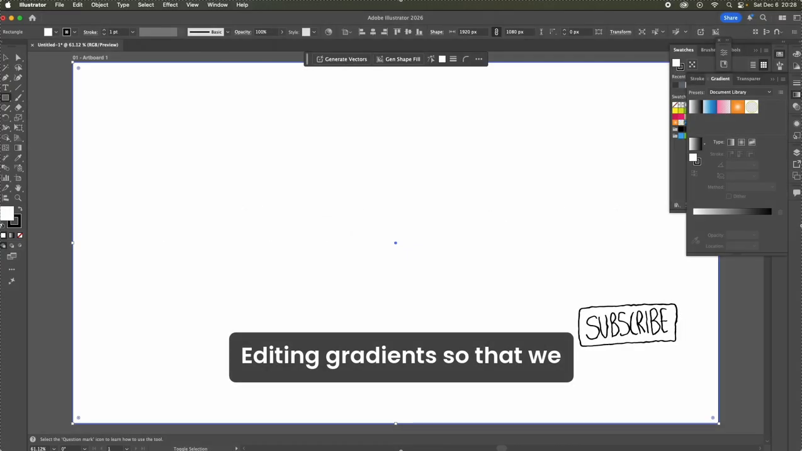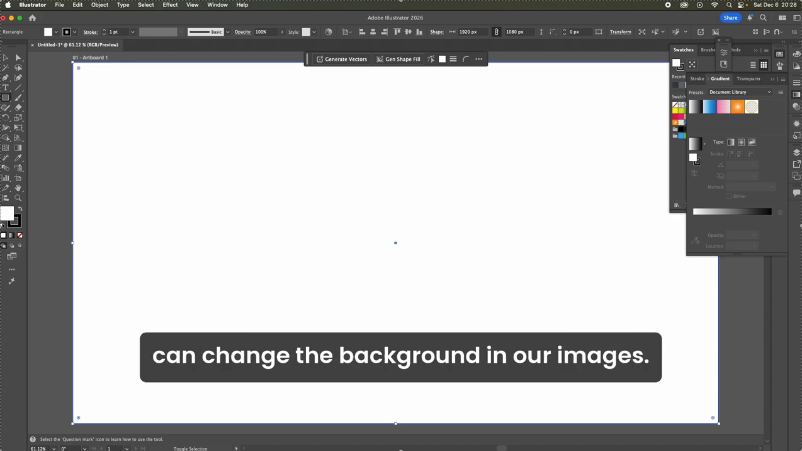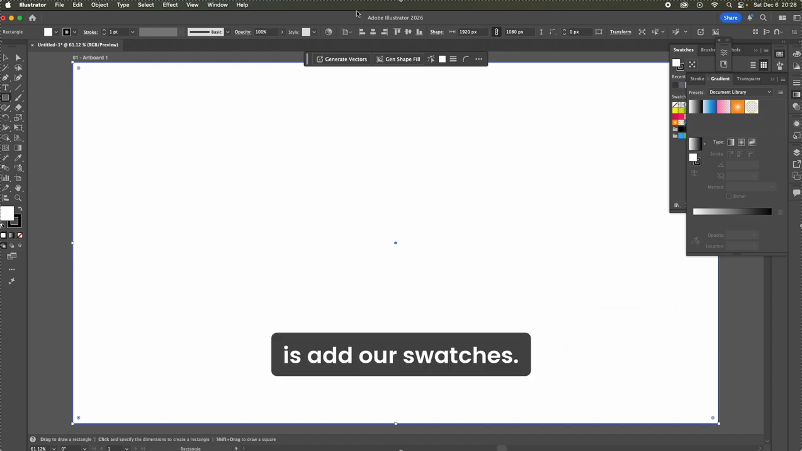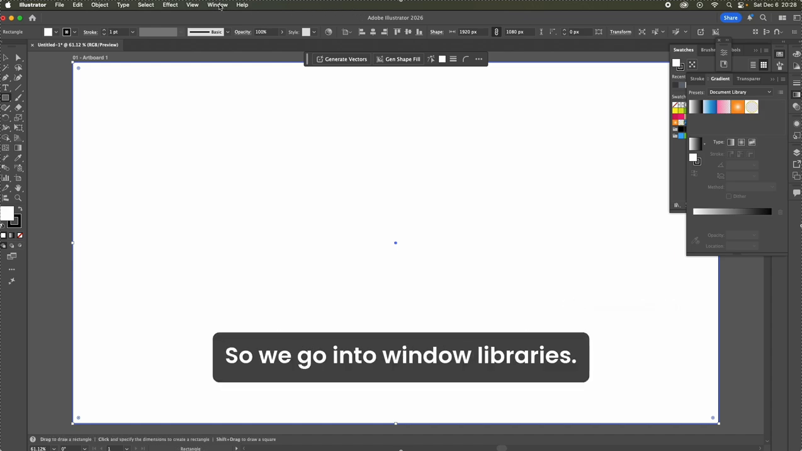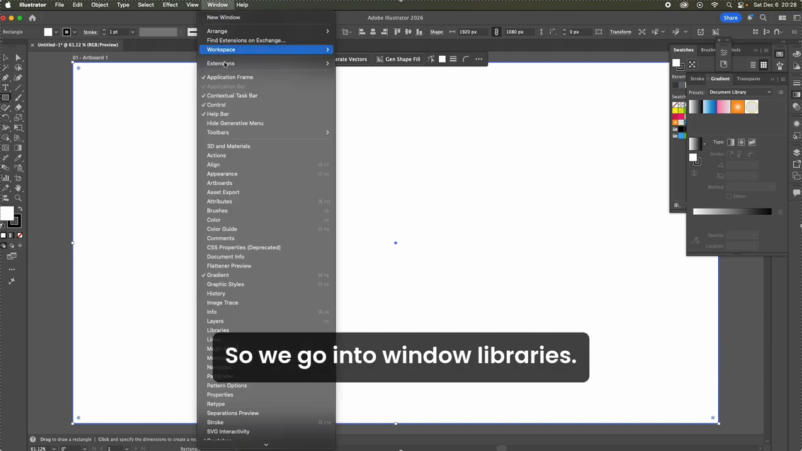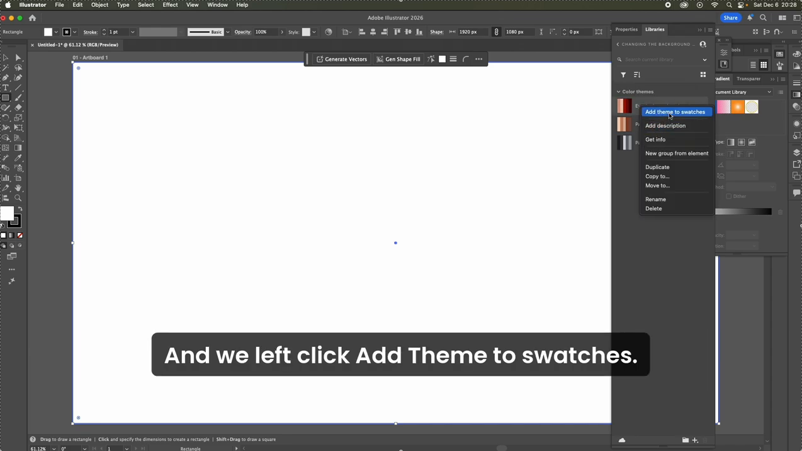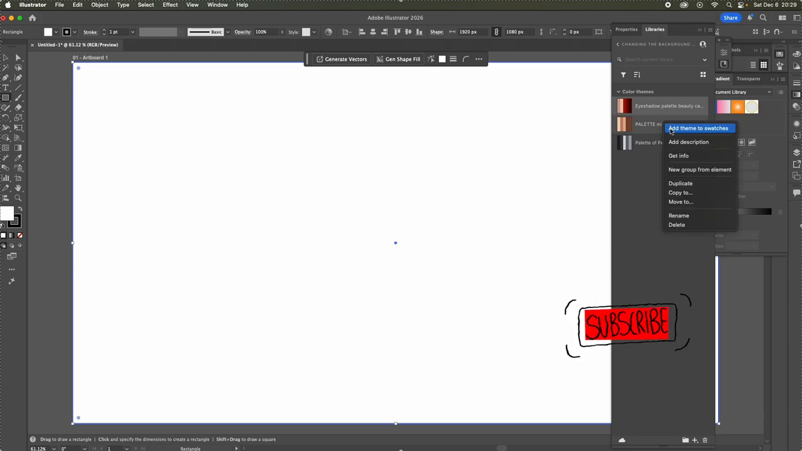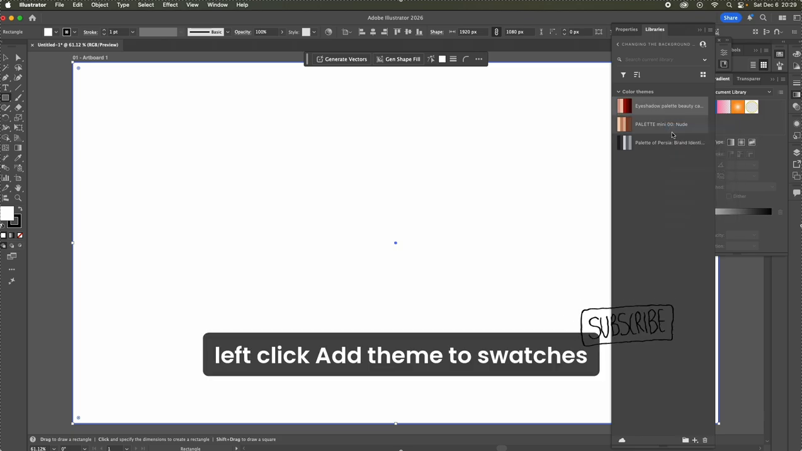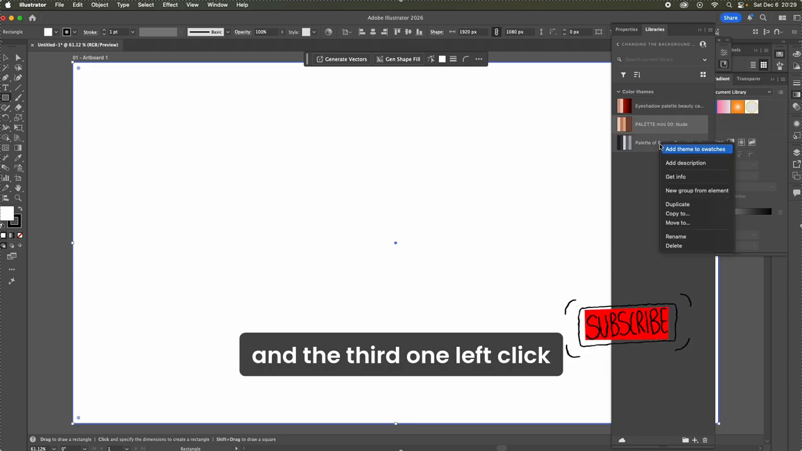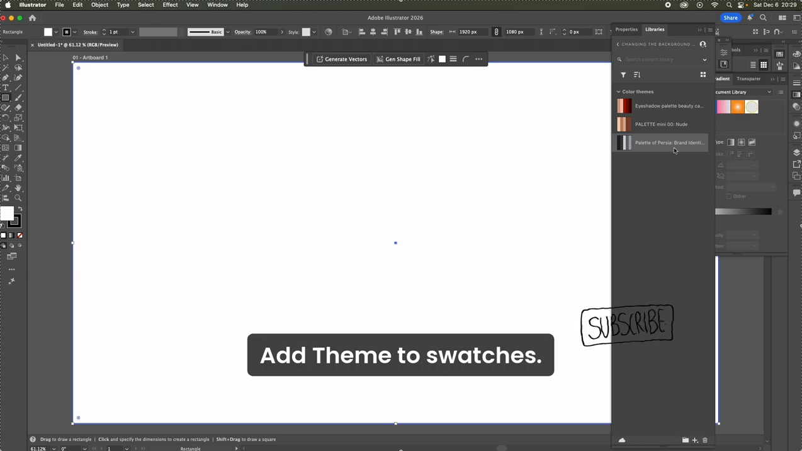Editing gradients so that we can change the background in our images is to add our swatches. So we go into Window, Libraries, and within Libraries we have the eyeshadow palette, and we left click, add theme to swatches. Second one, left click, add theme to swatches, and the third one, left click, add theme to swatches.